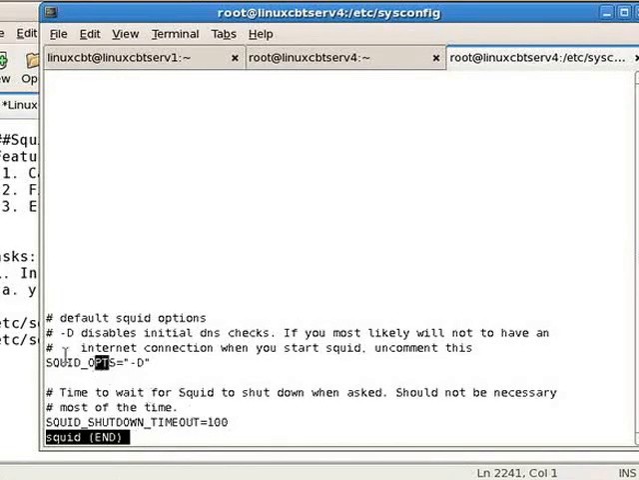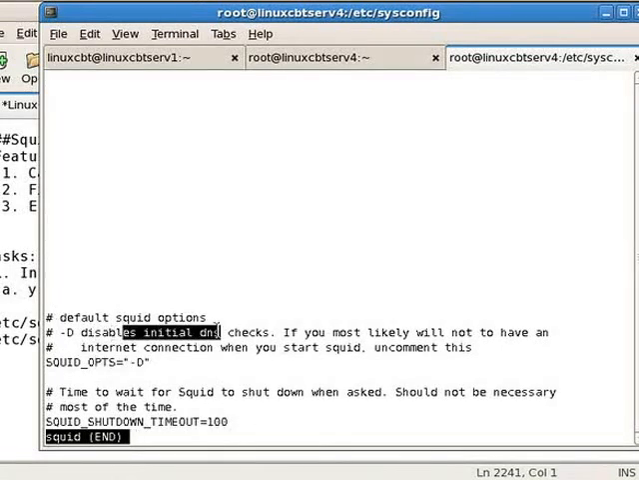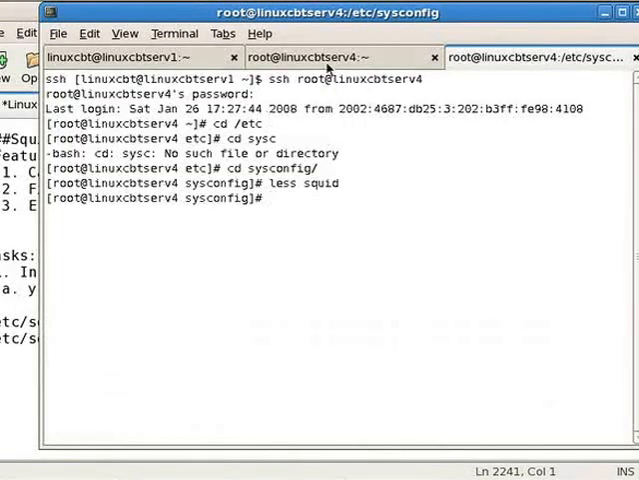When Squid starts, it starts with the option -D, uppercase D, which disables DNS checks. Whenever possible when configuring Apache, Squid, or similar services, disable any sort of name lookup that could impede performance.